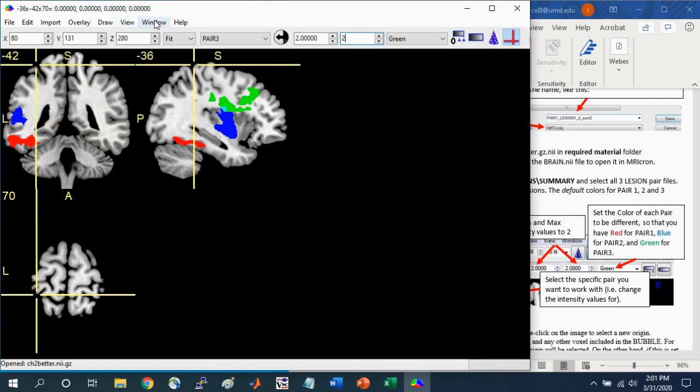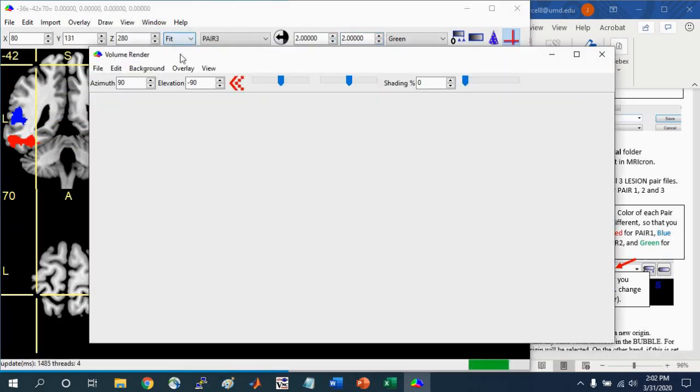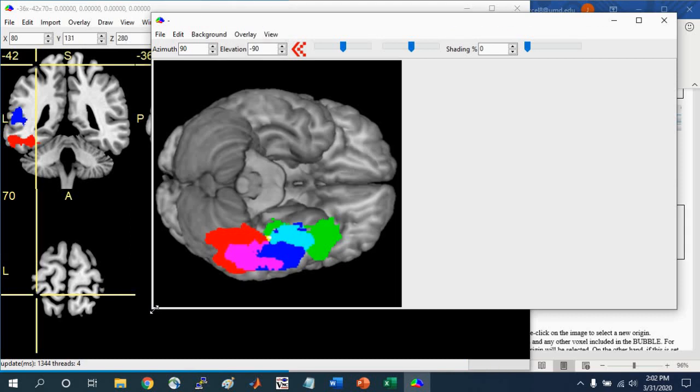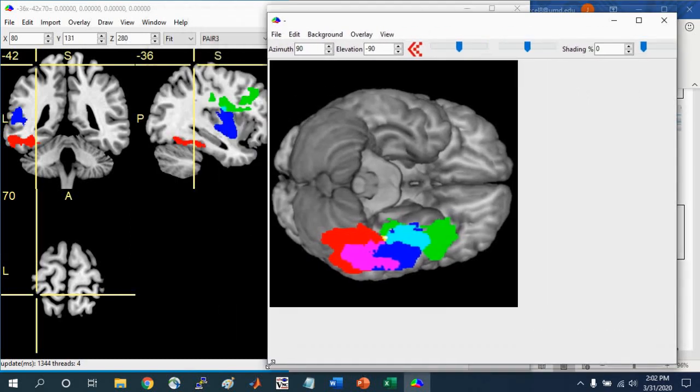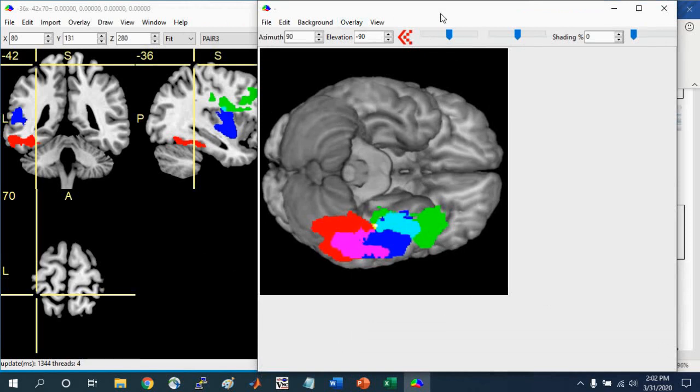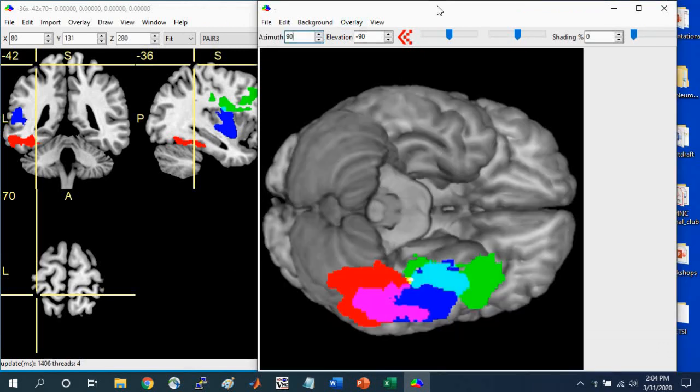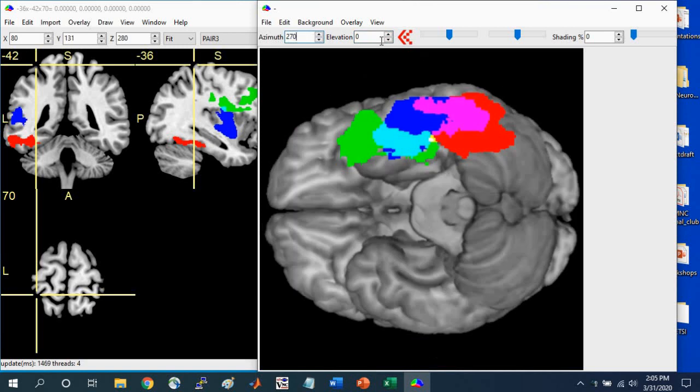And another way to view this is to use the render tool. So we can select Window, Render, and this will generate a three-dimensional image of the brain. It might take a while, depending on your computer. And so this now, by default, on my computer, is set to look at the base of the brain. What we want to see is a left profile view of the brain, because the lesions are on the left side. We can change this by changing the azimuth value to 270, and we'll change the elevation to 0.